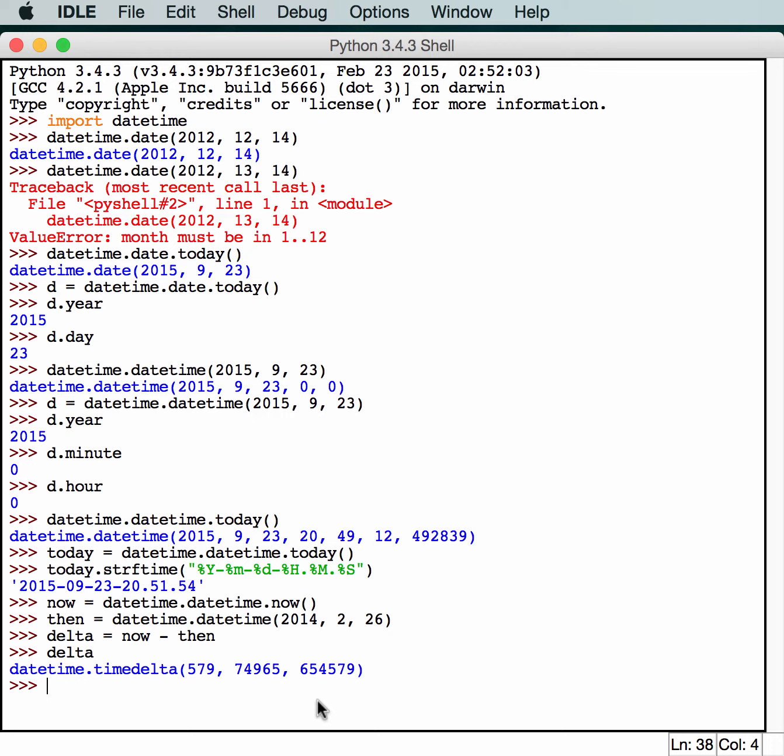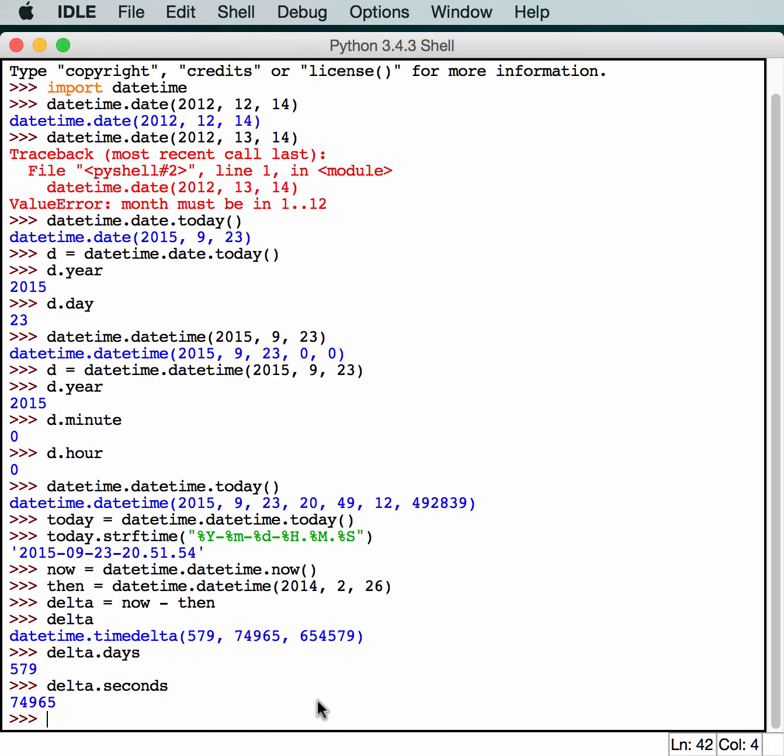That kind of tells us what we've got here. If we do delta.days, we'll see there's 579 days. And delta.seconds will give us how many seconds there were between these two dates. You can use this for lots of things, like calculating how old someone is by seconds, days, and whatever. You can check to see all kinds of different things.